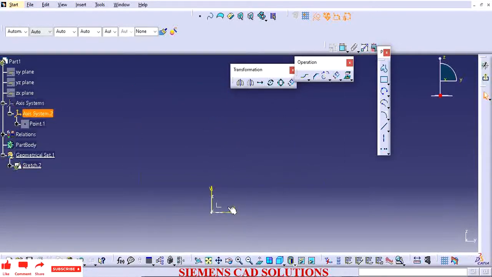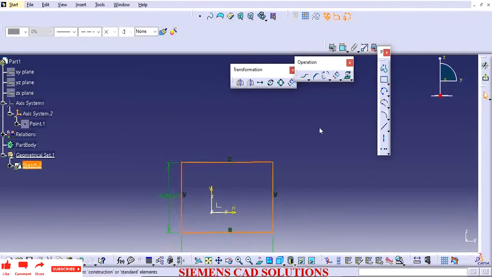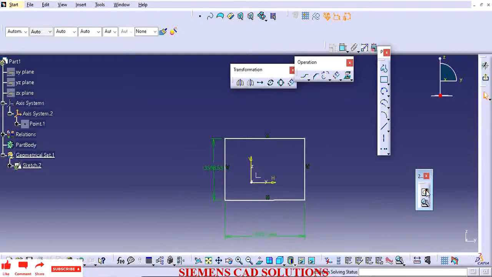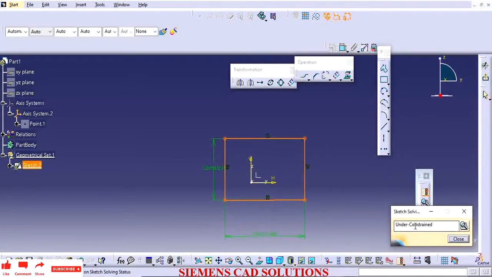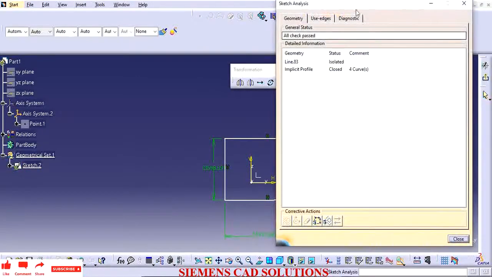Apart from this, we have one more option for checking the constraint, sketch analysis. It will be helpful to check the sketch constraint. This one is by default showing under constraint. The sketch analysis shows what all the curves are isolated.